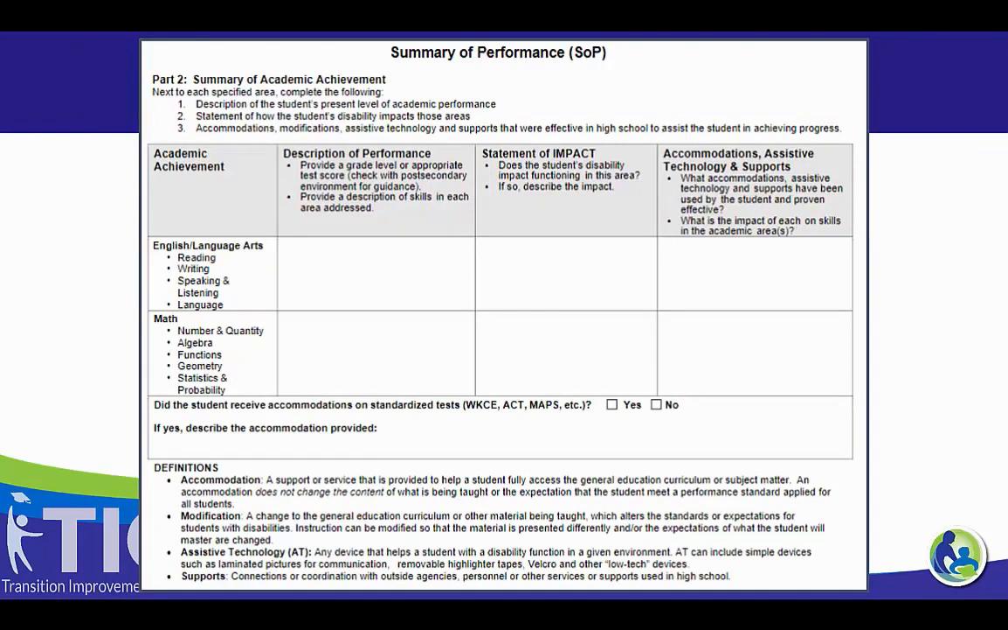Page 2 of the Summary of Performance Effective Practice form consists of the summary of academic achievement. The academic areas of language arts and math are the focus of the summary of academic achievement. For each area listed in the far left column, provide a grade level or appropriate test score and description of skills. It is important to include strengths and challenges in your description.